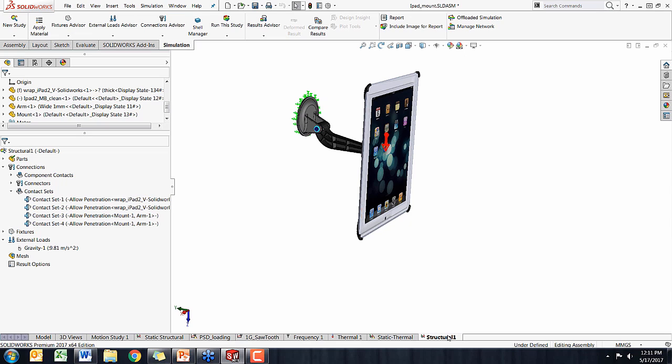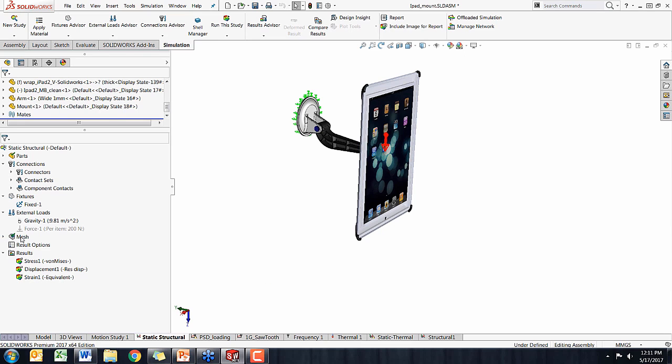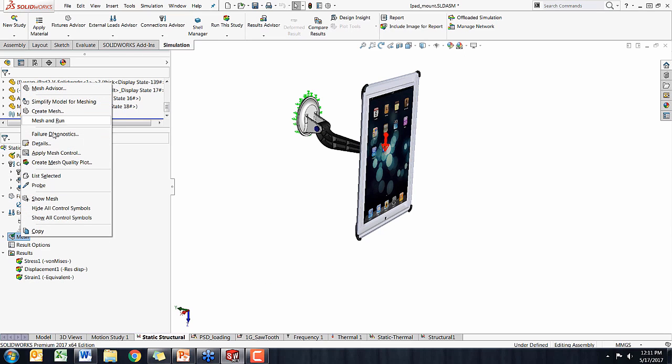Now I'm going to jump into something that I've already set up just to show you the tree and to spare you actually waiting for me to run this solution. It takes about 10 seconds to run. Now you can see the meshing process is also pretty straightforward.